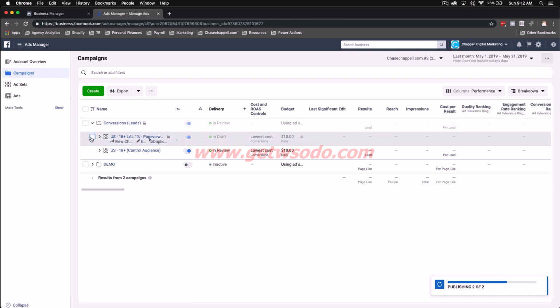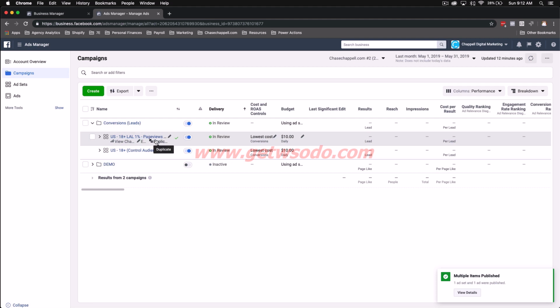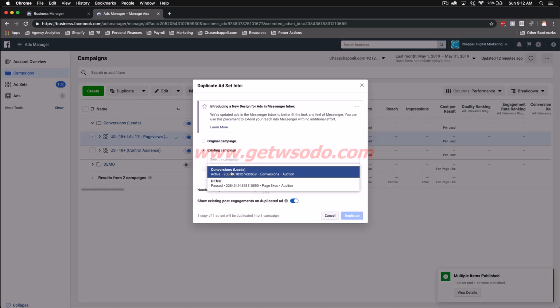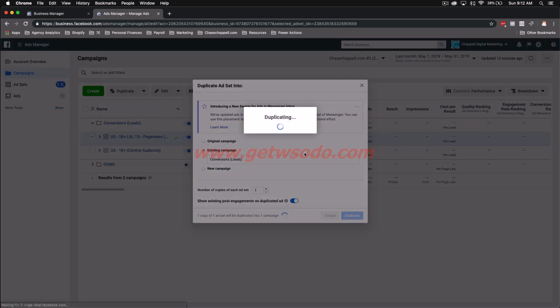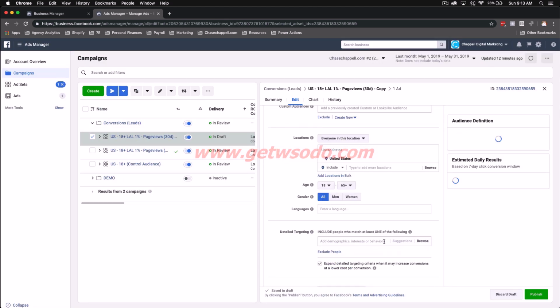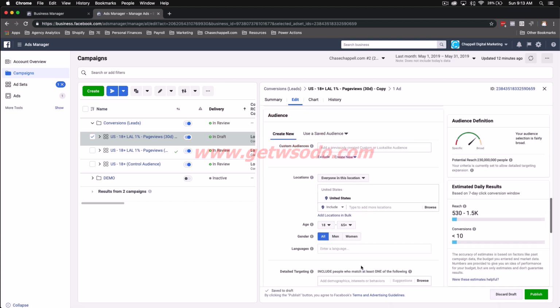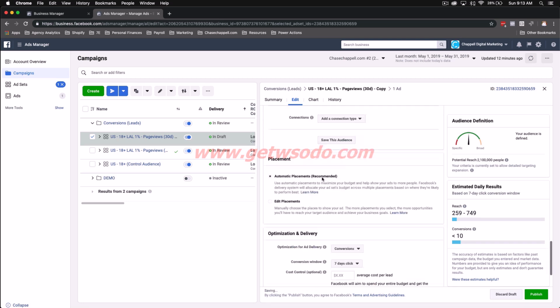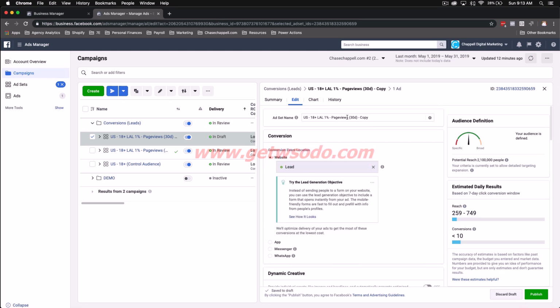And then once that's published, we'll go ahead and duplicate it again, and we'll just keep repeating this process, except we'll be doing different audiences every time. So existing campaign, conversion leads, duplicate. And then we'll go ahead and change this one for view content. And we'll just keep publishing this.